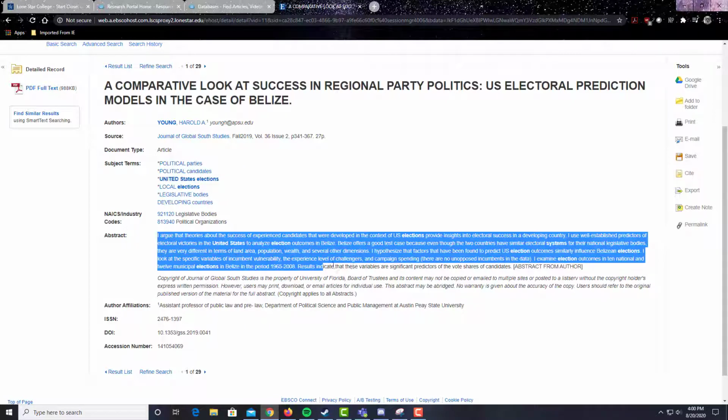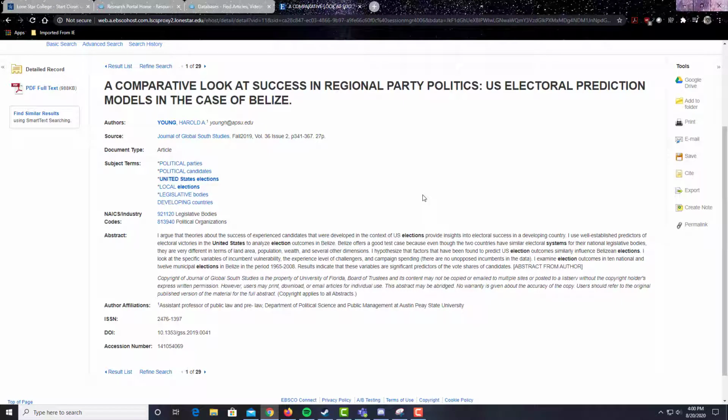Below that, you will find the abstract, which is a summary of the article. Especially with academic articles, they can be quite lengthy, so it's always good to take a look at an abstract to make sure that it's going to be useful to your assignment.